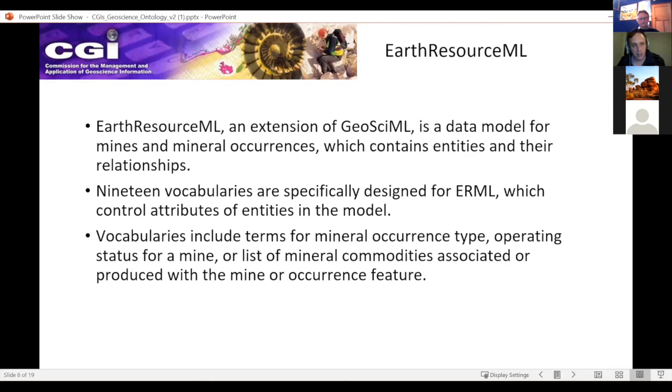Thank you, Mark. As Mark said in his introduction, my name is Michael Sexton from Geoscience Australia. I'm chair of the Earth Resource ML Working Group. For my part of this presentation, I'll give a brief overview of the model and speak to our experiences implementing it and the limitations that we've encountered. So, as Mark indicated, Earth Resource ML is an extension of GeoSciML. It's a data model for mines and mineral occurrences and their resources, which contains those entities and their relationships.